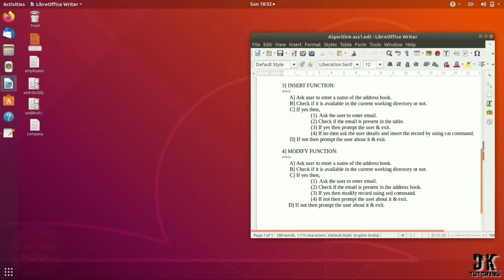In the last session we learned the program for the address book, in which we implemented different functions such as create the address book, display the address book, and insert a record into the address book. In this session we will study the next functions of the assignment, that is, modify the record and delete the record from the address book. So let us see the algorithm for the modify function.